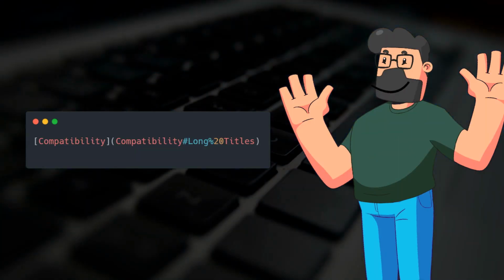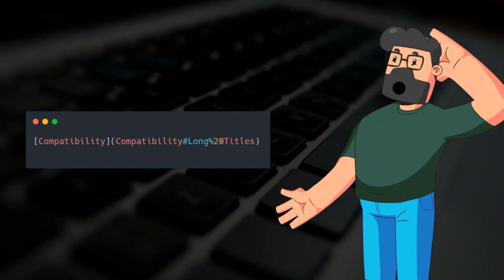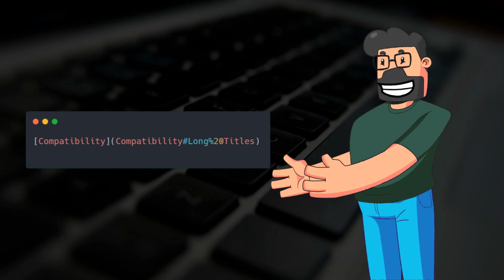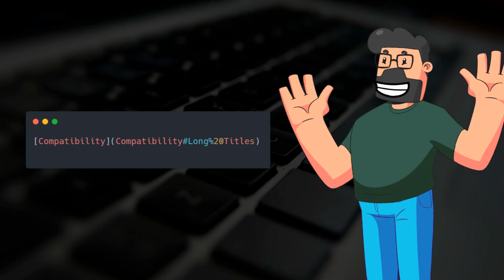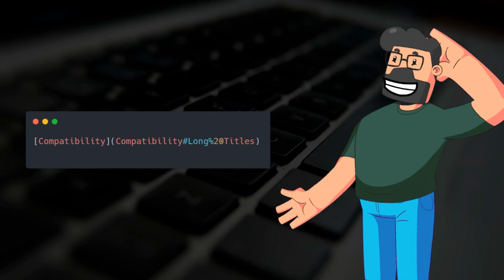Now let's delve a bit deeper into how this solution works. By replacing the space with %20 in the URL, you are essentially encoding the space character in a way that browsers can understand. This ensures that the link accurately points to the desired heading, even if it contains spaces. It's a straightforward workaround that can save you a lot of time and hassle when working with Markdown files.